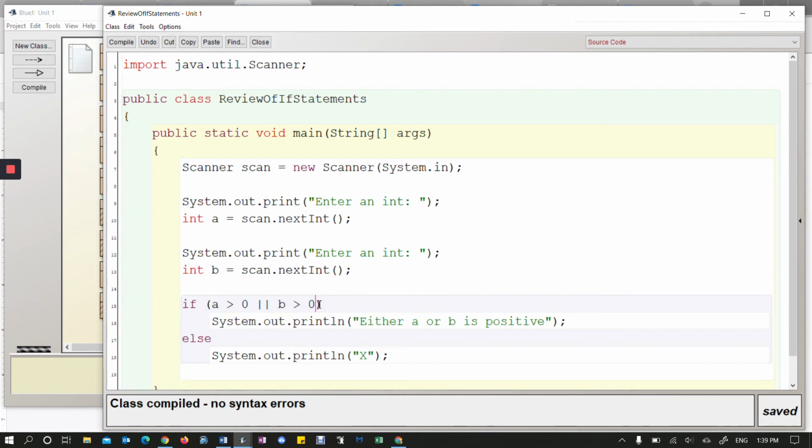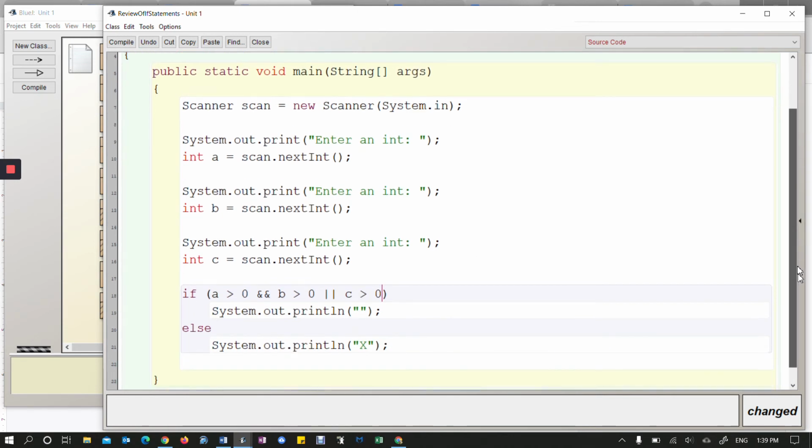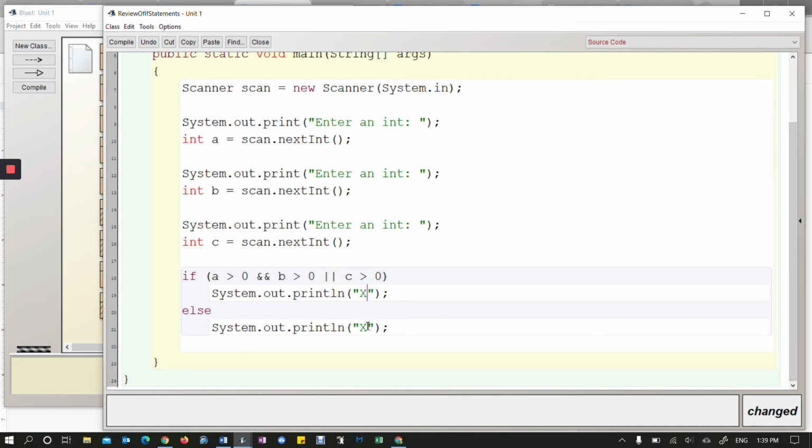Now you can have several logical operators. We're getting a little complex here, but let's say I add another input. So let's say there are 3 ints, A, B, and C. And then let's say I put if A is greater than 0 and B is greater than 0 or C is greater than 0. So now you have to think a little bit. I'm just going to put X and Y here. Now we have 3 Boolean expressions with an and and an or.